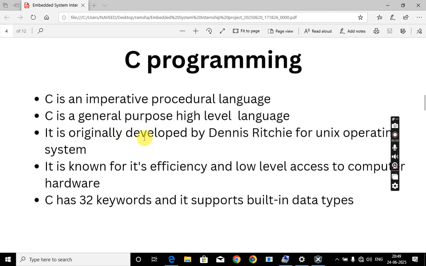C programming. C is a general purpose high level language. It was originally developed by Dennis Ritchie for the Unix operating system. It is a popular choice for embedded systems and system programming because it is known for its efficiency and low level access to computer hardware. C has 32 keywords and it supports built-in data types also. C programming is mostly used for embedded programming.